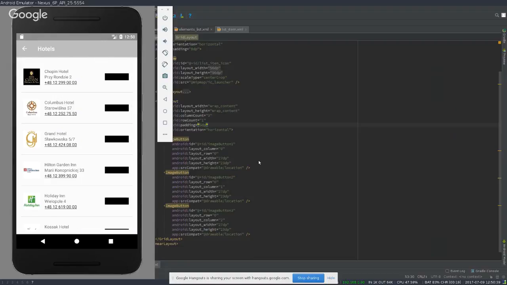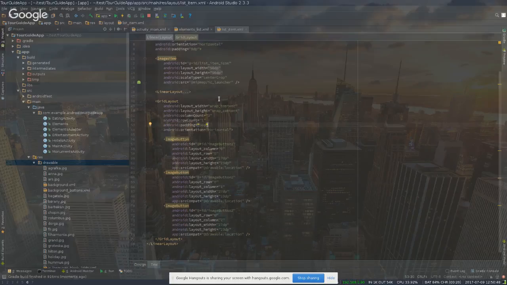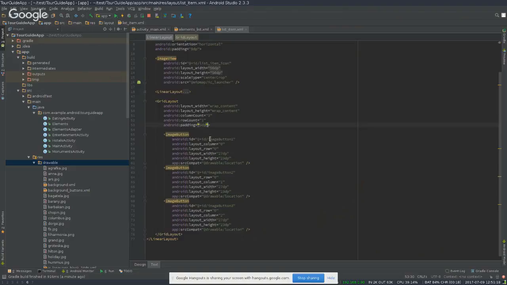So this one is not showing me a space. Maybe I haven't put enough space between the elements. Let me see if I put a padding actually here. No, the padding should be in the grid layout. I don't think there's any horizontal orientation concept here. So let me just increase the padding here a bit.